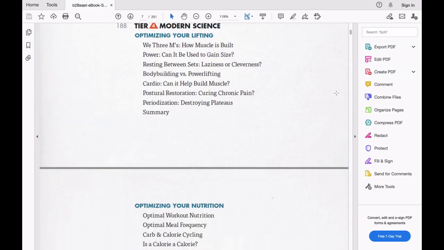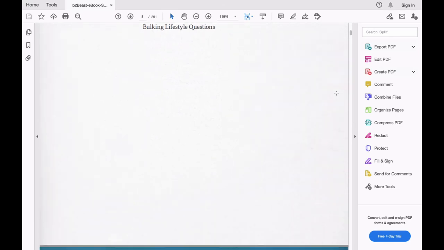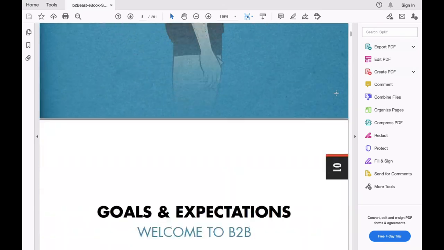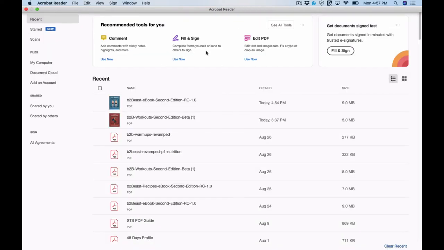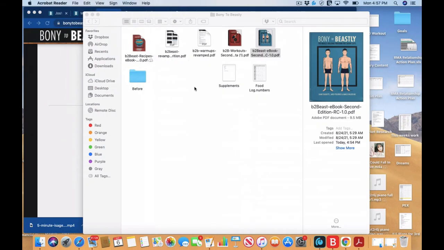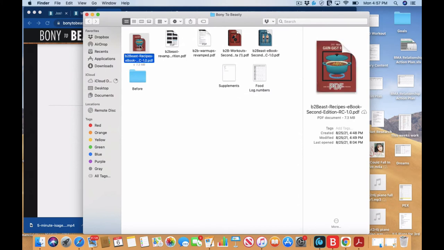So that's kind of the overview. And then they got some frequently asked questions there. So interesting read. It's pretty big, but I did feel like I learned some things by reading it. You also get the recipe book, which just has a handful of their favorite recipes.